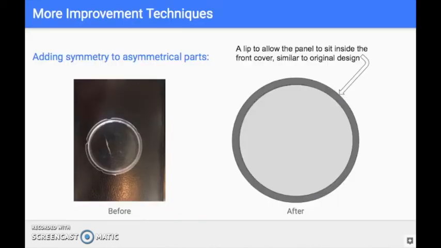The first improvement that we'll look at is adding symmetry to asymmetrical parts. The part in particular is the panel in the front frame of the flashlight. This is of asymmetrical nature, and so what we suggest is to make the front frame slightly smaller and add a circular disc similar to this, which would allow the panel to sit inside the front cover, similar to the original design. However, it won't need to be positioned properly.